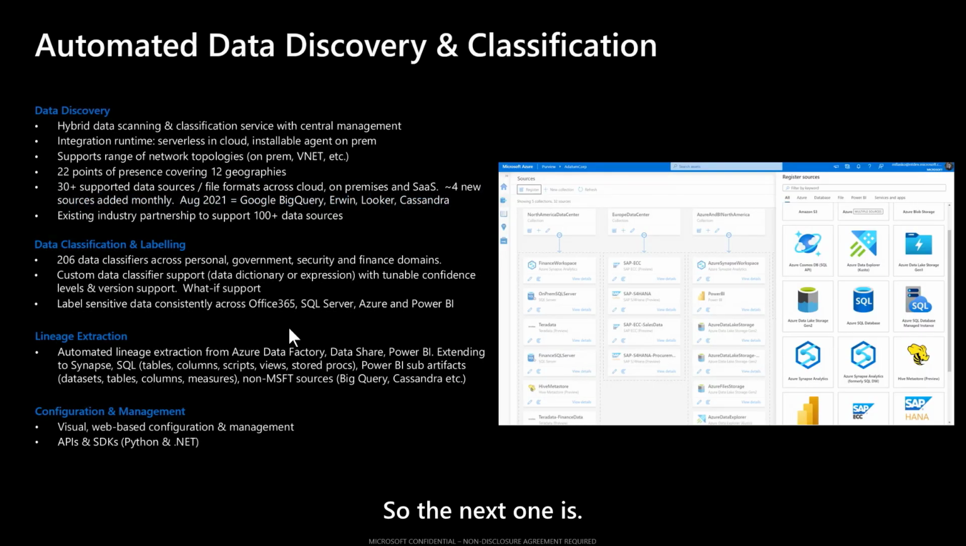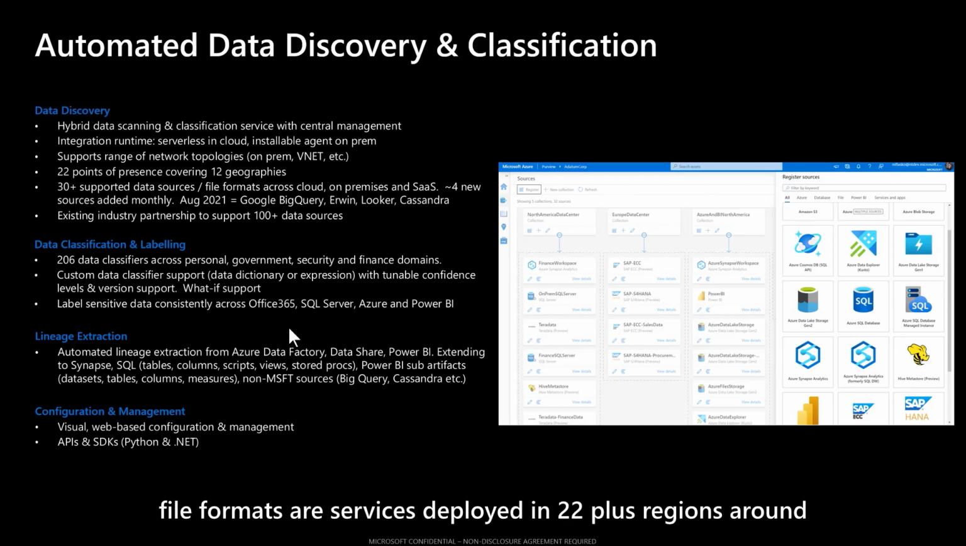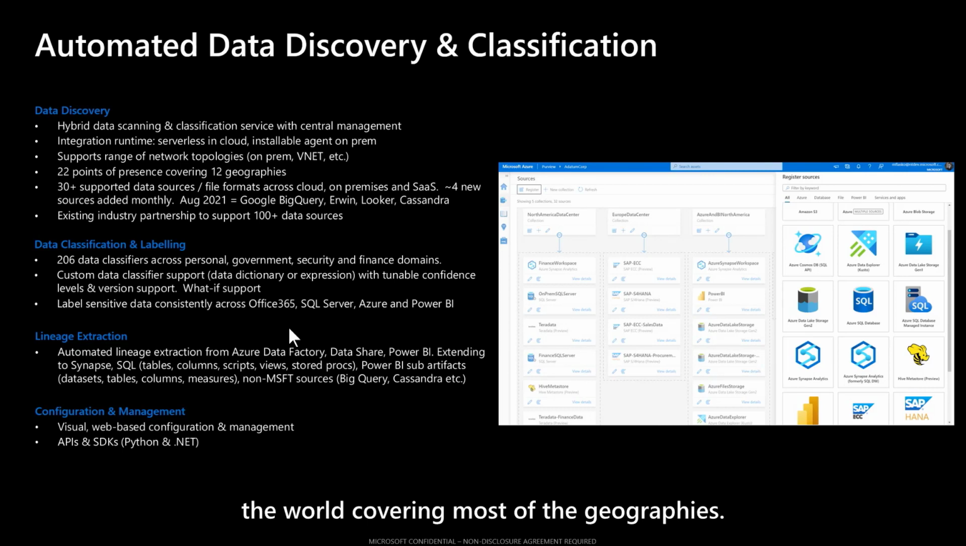The next one is, as I mentioned, with the Purview data map we are doing automated data discovery and classification. Out of the box we provide 30-plus sources and file formats. Our service is deployed in 22-plus regions around the world, covering most of the geographies. Currently it's 12, which are all the major geographies that exist today.